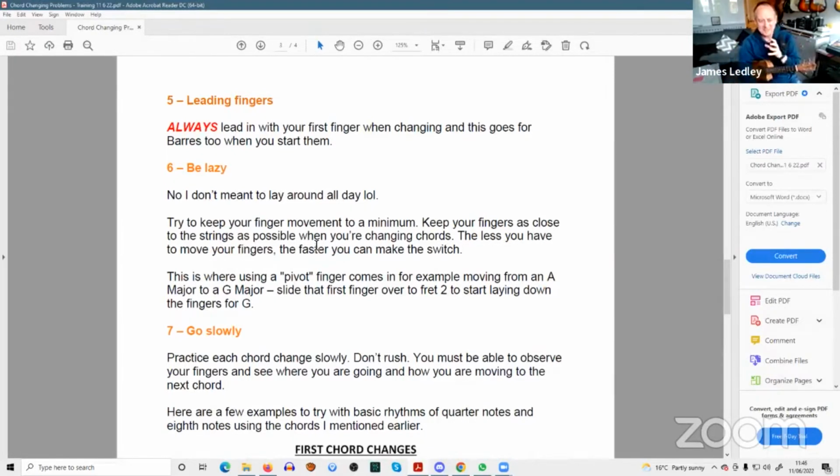It means being relaxed, so try to keep your finger movement to a minimum. Don't lift your fingers off really high when you're changing. Control them, and try to keep them about 10, maybe 15 millimetres off the fretboard. Think of dragging your fingers about rather than lifting them way up and off, because it's totally unnecessary.